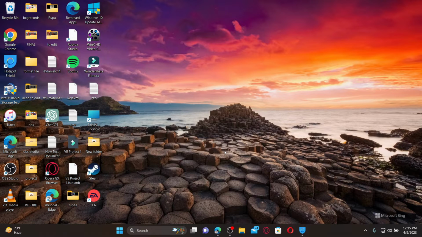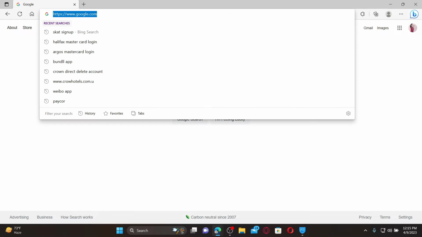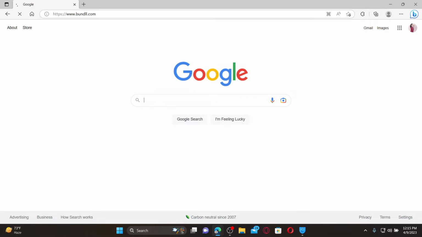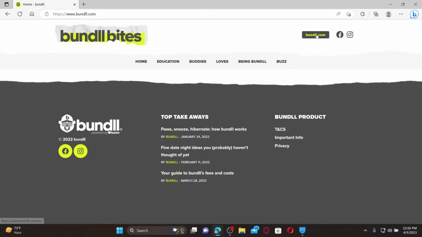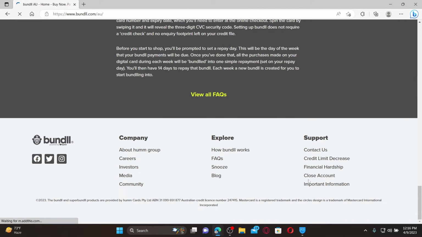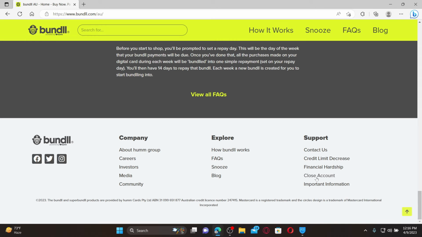Open up a web browser to get started. In the URL box, type in www.bundll.com and press enter on your keyboard. Click on the Bundll.com button at the top right hand corner and scroll all the way down from the main home page. You'll be able to see a close account button under support.